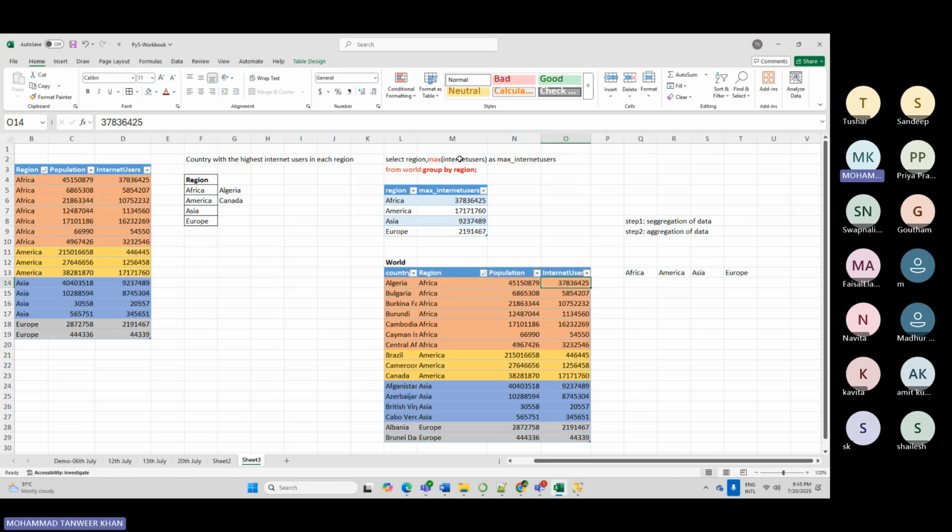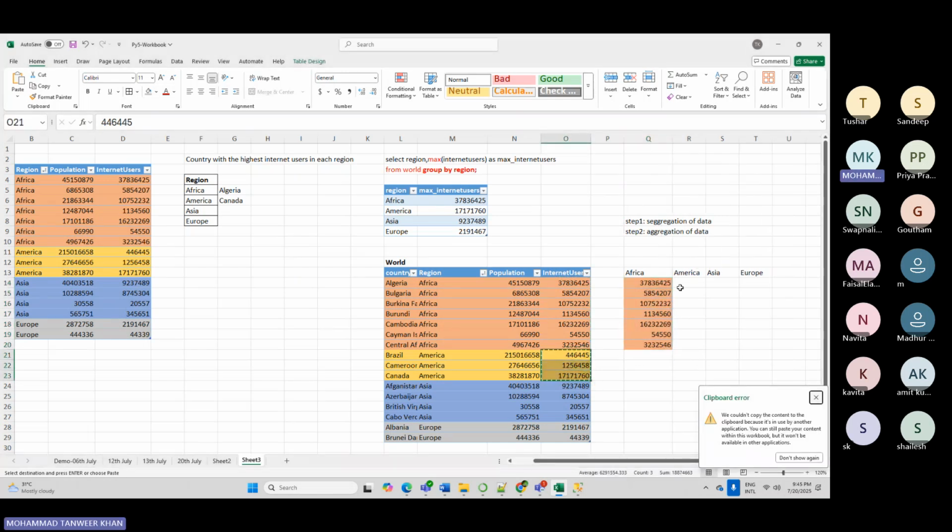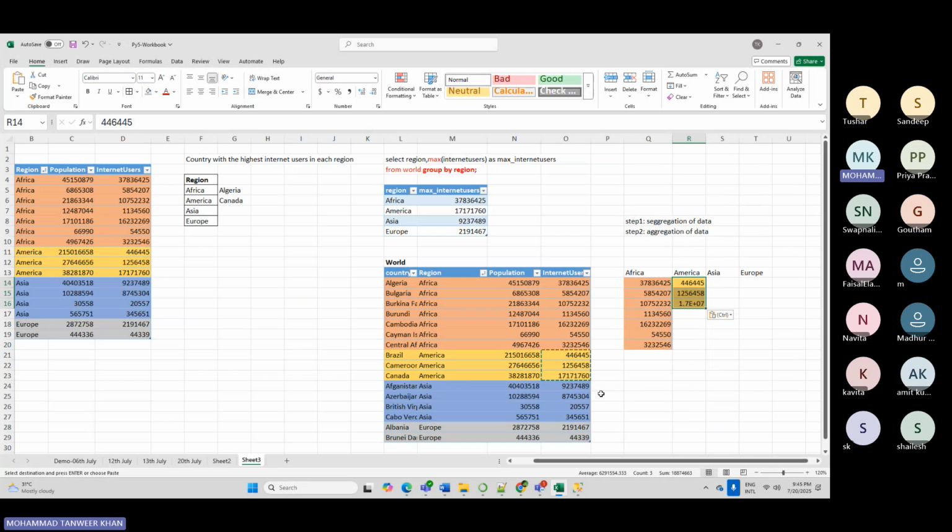You want the maximum of internet users. So internet users will be segregated first of all within each bucket. For Africa, you will get this segregation. For America, the data will be segregated here. For Asia, data will be segregated here. For Europe, data will be segregated here. Okay, segregation of data is over.